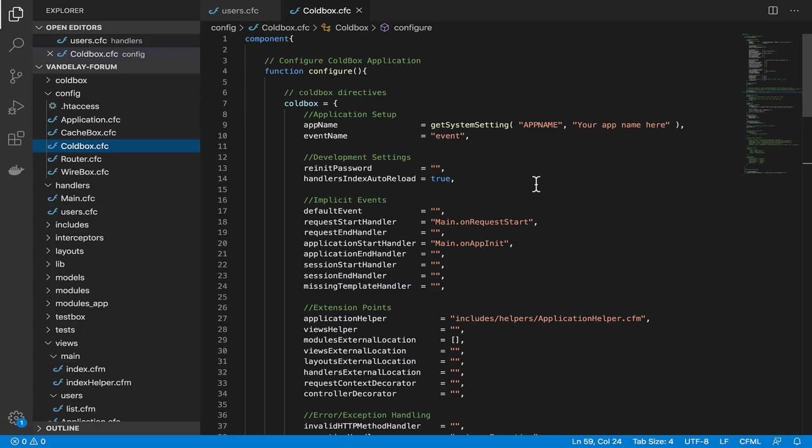There are settings in ColdBox that can be configured, however, to further customize how your application runs, to enable different features, and so on. These settings live mostly in a file called coldbox.cfc, as you can see here on my screen. In the config folder is where you'll find coldbox.cfc and several other files that control different settings in your application. This is the main one. This file is one of the things that was created for us automatically when we did the coldbox create command earlier in a previous video.